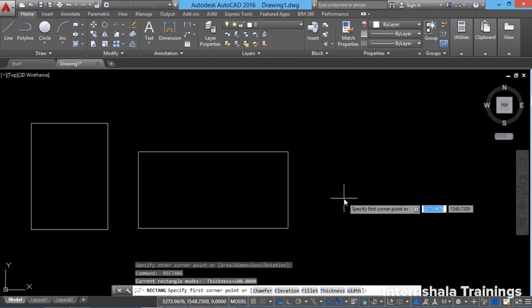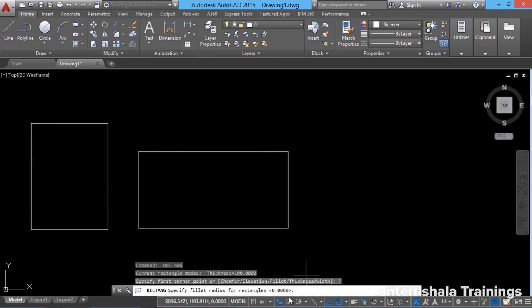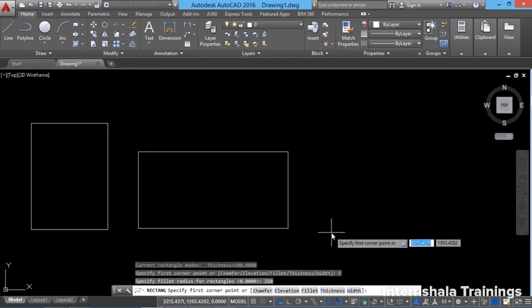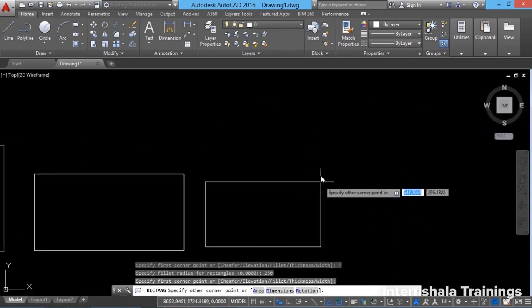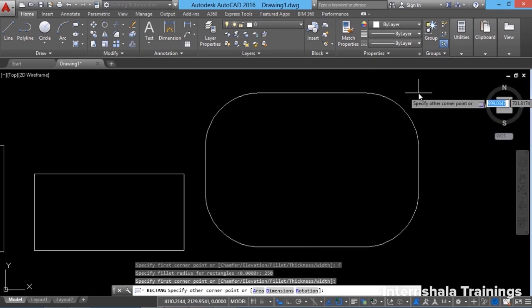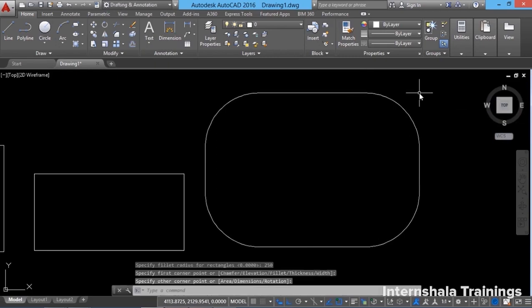You can also create filleted rectangles. So I'll click on fillet and I'll give a fillet radius of 250. Now it will ask me to pick the first corner and the opposite corner. Now when I drag my mouse, the corners of this rectangle will get filleted through a radius of 250 units. Similarly, you can perform chamfer in the rectangle command.